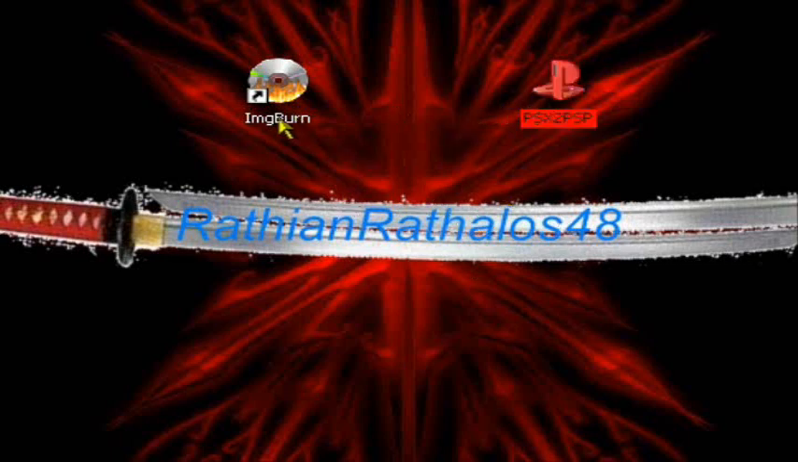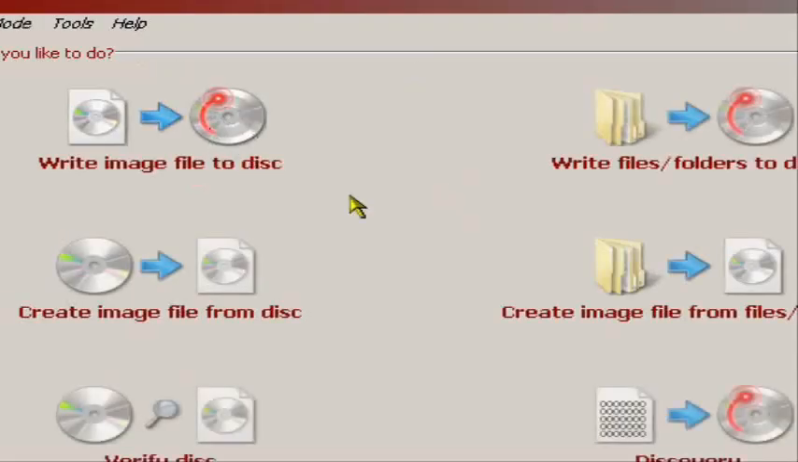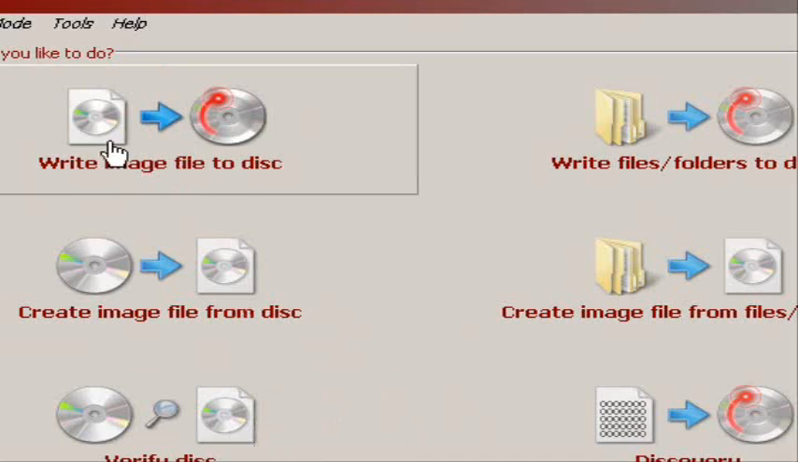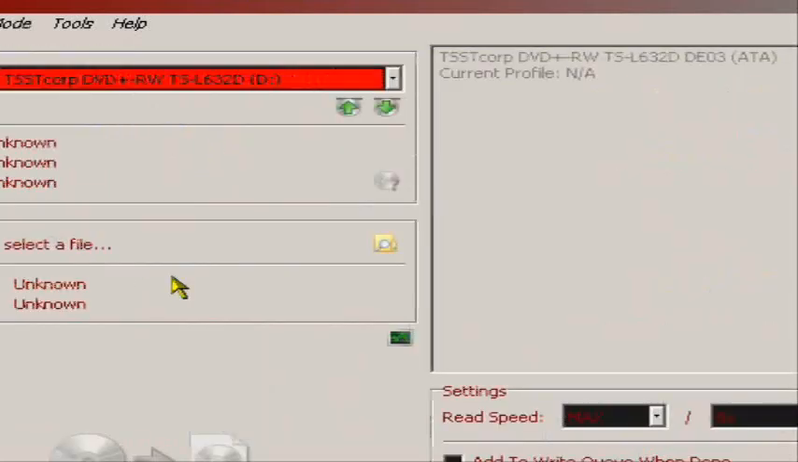You just need these two programs, ImgBurn and the PSX to PSP. That's all you need, besides the discs. I'm going to load ImgBurn first. Here it is. You have 6 options, technically. You could make a disc with an image, but this is what we want, to make an image from the disc.